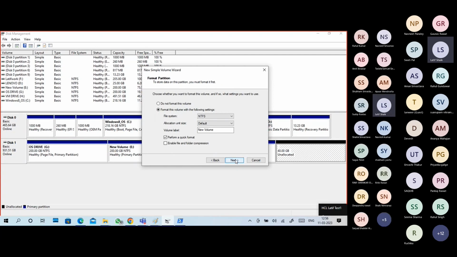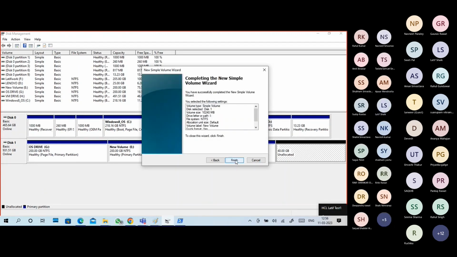Okay, disk management I showed on my laptop. That's my old laptop.